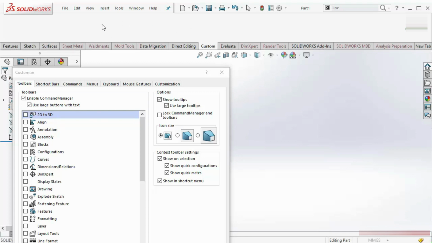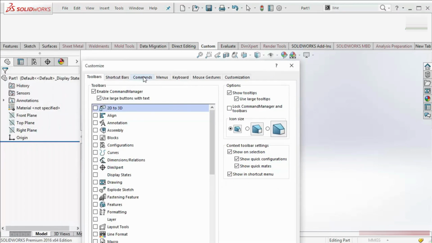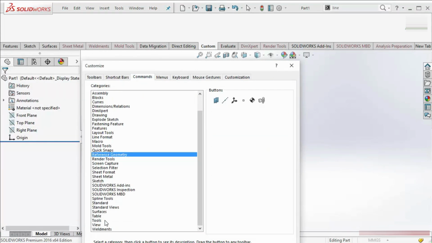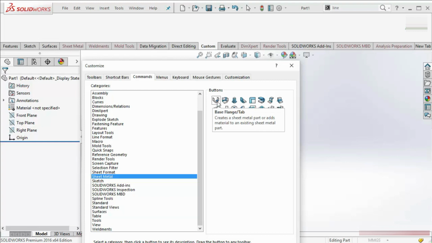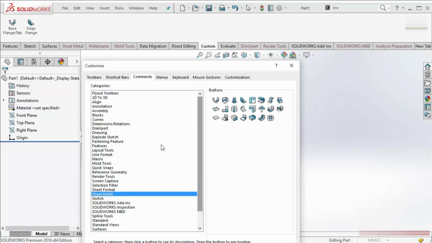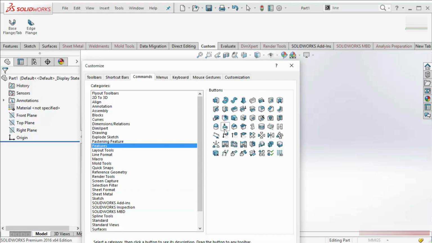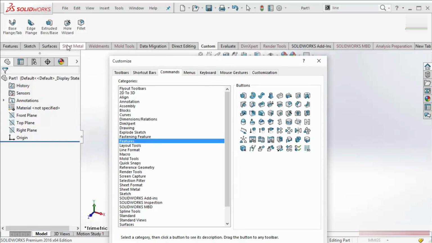So inside this I have to bring all the necessary tools one by one. So I will go to commands. From here, let's say I have to work with sheet metal. So if I go to sheet metal, from here let's say I have to work with base flange frequently, then S flange very frequently. Then I will go to features, from here extrude, then hole wizard, then fillet. So all of these tools I have to use frequently. So that's why I put everything inside this. So this is how you can create your tab.